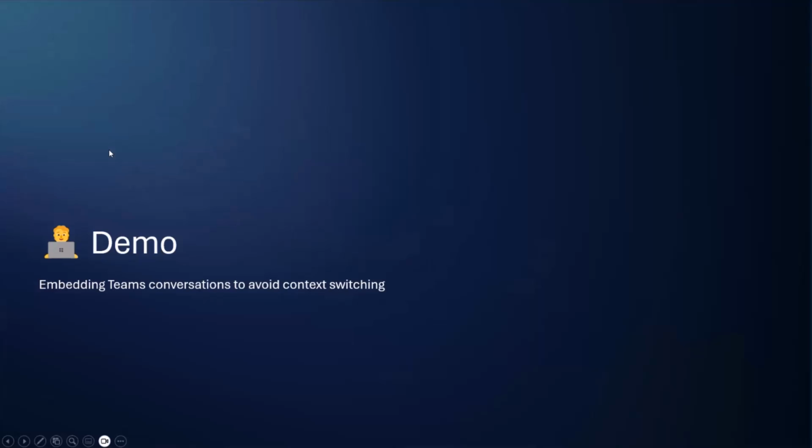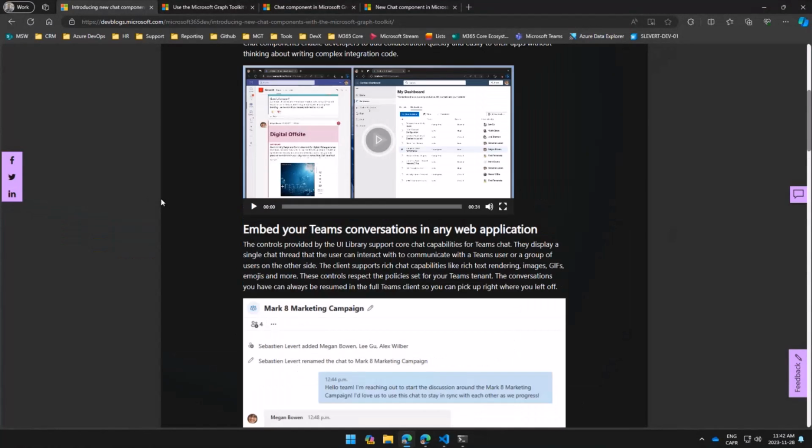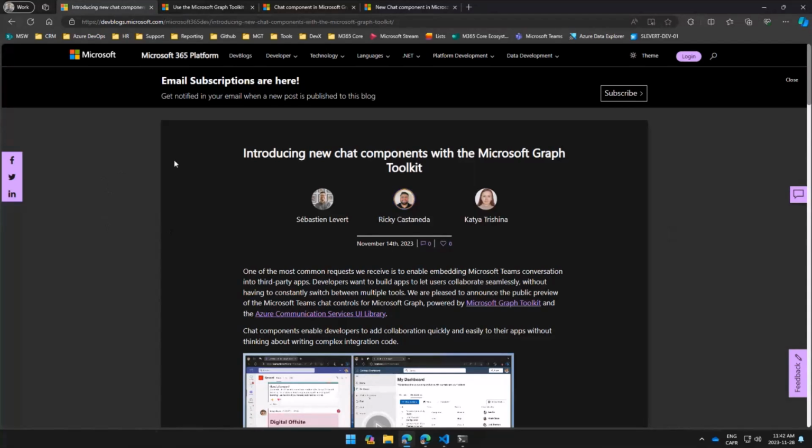So what about we do a little bit of a demo, and that demo will really be helpful for you to understand how these things are working. So let me close the slides. Let me go straight to the demo. So I'm here. Quick look. The blog post has a ton of really useful info on how to get started with the chat components within the Graph Toolkit. I invite you to go and have a look at it.